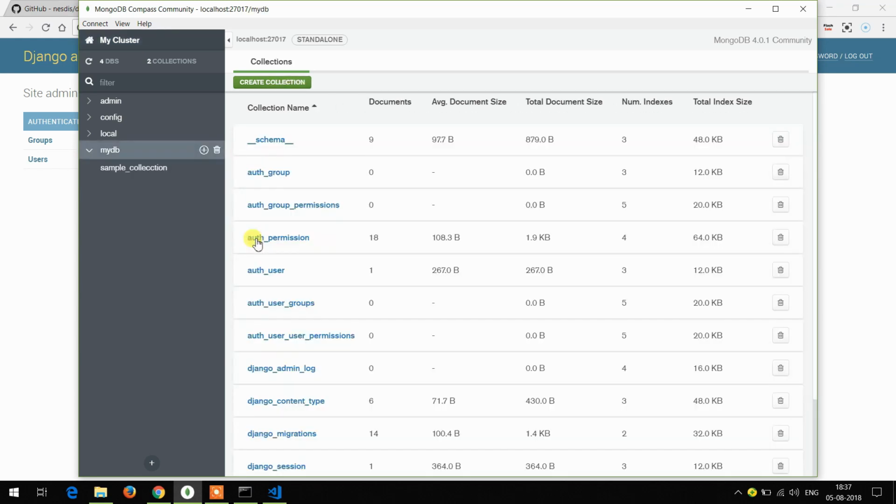We'll browse through it, and over here we can see that the tables have been created, and all these are created by python manage.py migrate command.